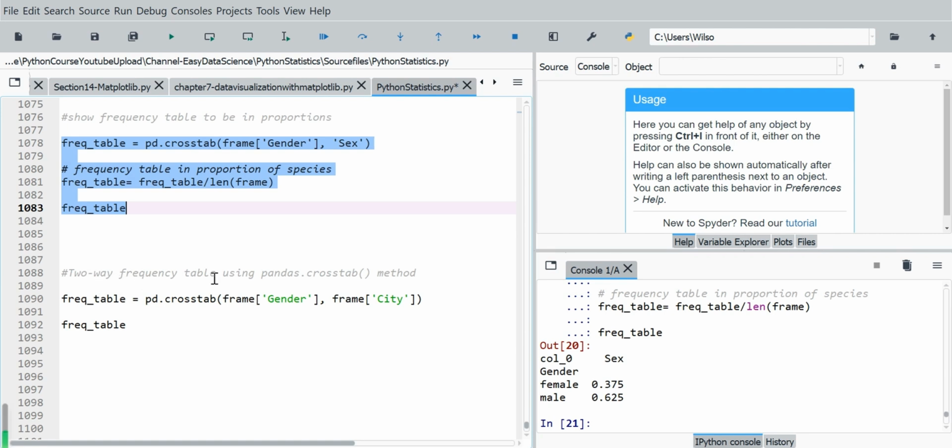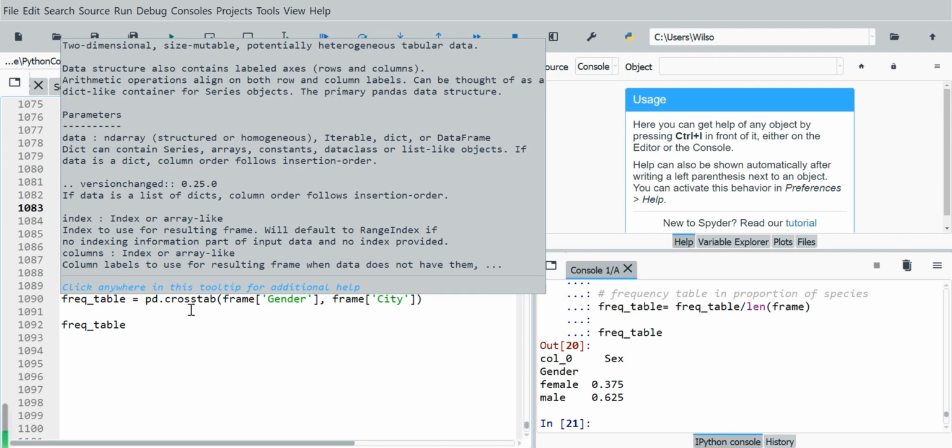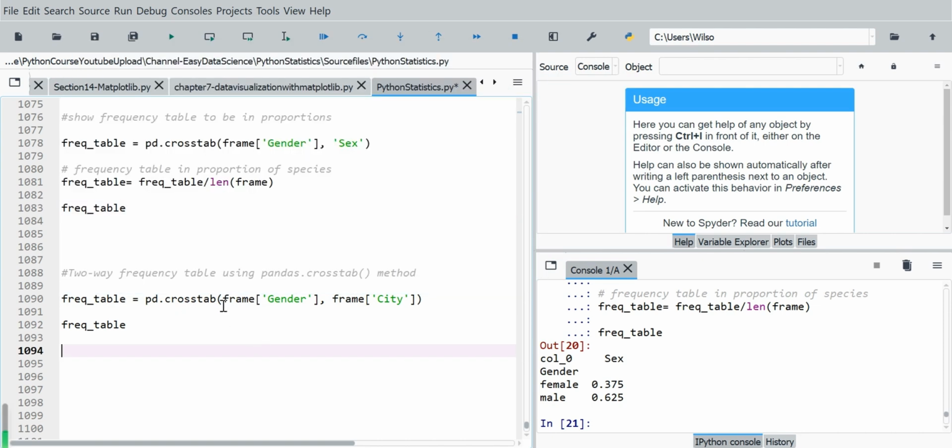So next we will show how to create a two-way frequency table. It is also called a contingency table between two variables. We can also use the crosstab function, but inside the parentheses, we have to input two variables. The first variable is frame gender, and the next variable is frame city. And we show the results.